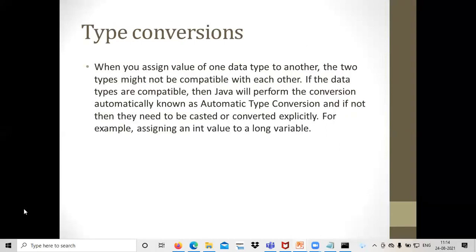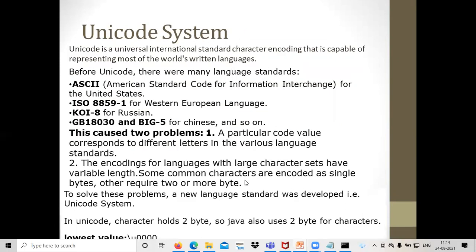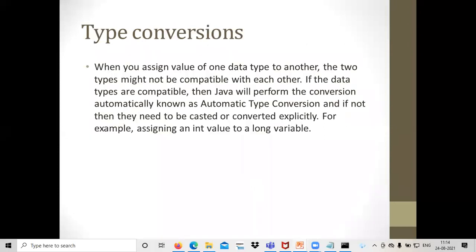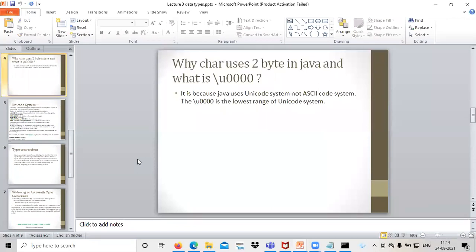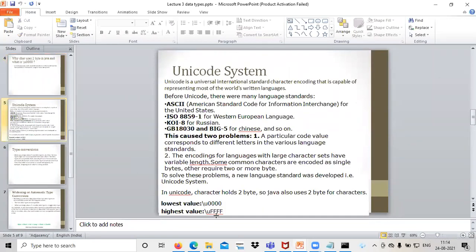In the Unicode system, a character holds 2 bytes. That's why Java also uses a 2-byte character. It also has a lowest value, which is \u followed by 4 zeros, and the highest value is \u followed by 4 times f. Fine. So this is why we prefer the Unicode system.